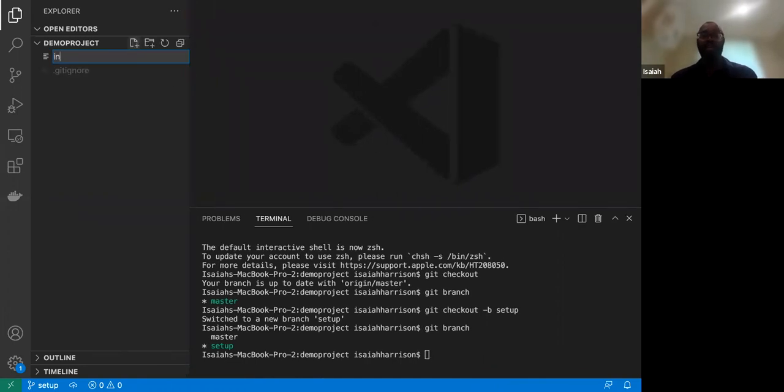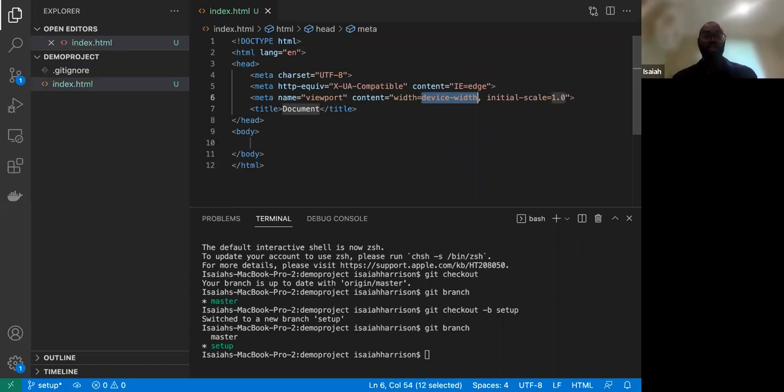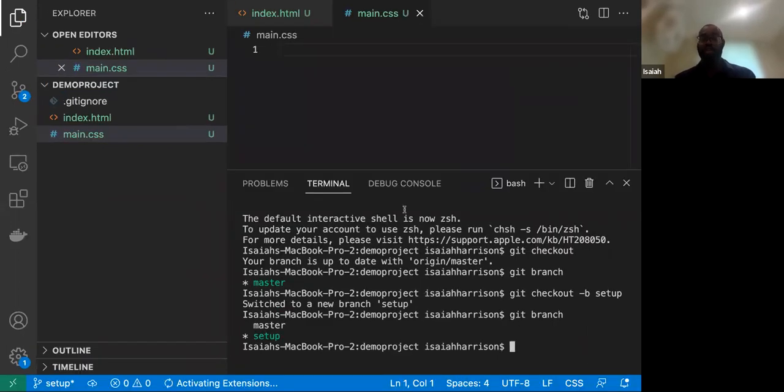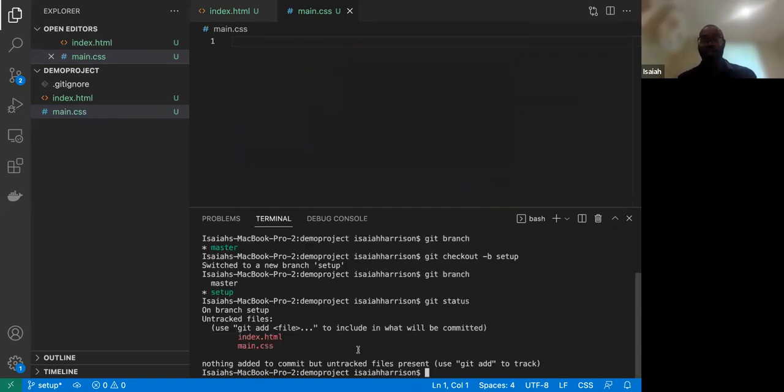I'm going to continue to add the HTML file, index.html. I'm going to add the boilerplate. Let's save that. And I'm going to add the main.css. Save it. So now to check which changes are currently here, I can do two different things. Let me zoom out. I can check it from the terminal. I can run git status like that, and I can see that the index.html and the main.css were added.